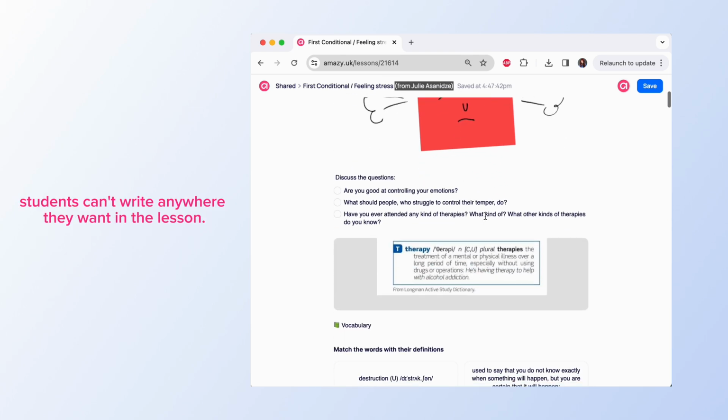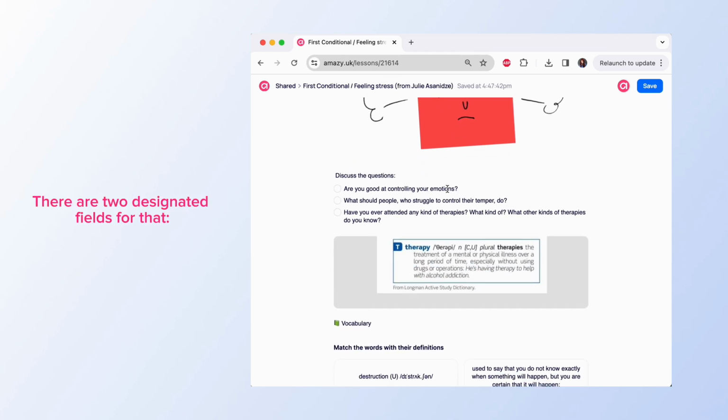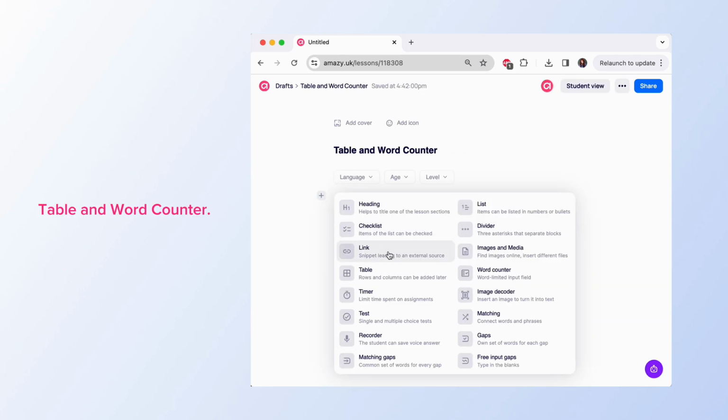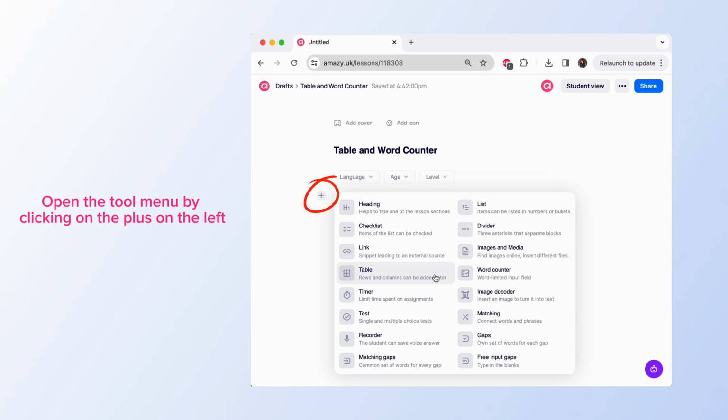Students can't write anywhere they want in the lesson. There are two designated fields for that: Table and Word Counter. Table is a simple tool to create tables or spaces where students can take notes. Open the tool menu by clicking on the plus on the left or the tab button and select Table.